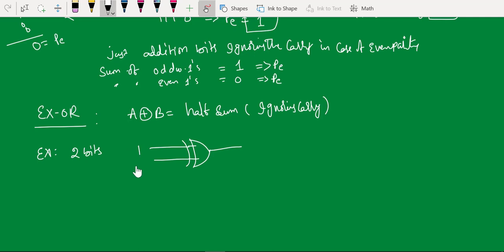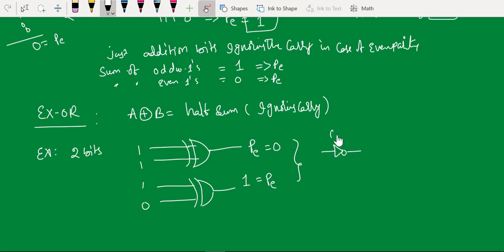Let's take both as 1 1. In this case, your even parity bit will be 0. Similarly, if you take 1 0, your even parity will be 1. So once you know the even parity, just complement it to get odd parity. That means your odd parity for the first two cases will be 1 and 0. So your XOR gate can be used for producing the parity bit in case of 2 bits.